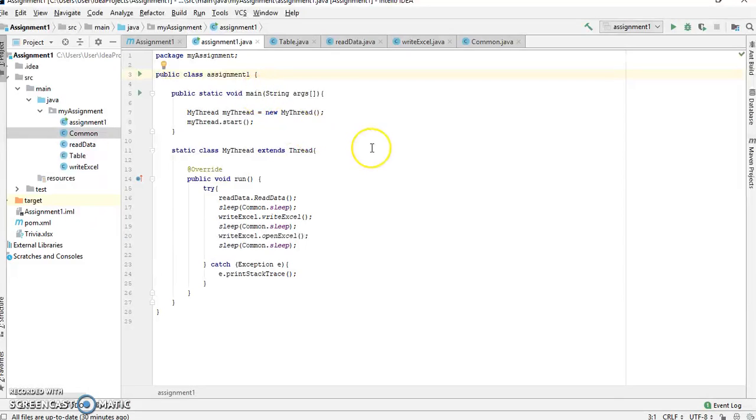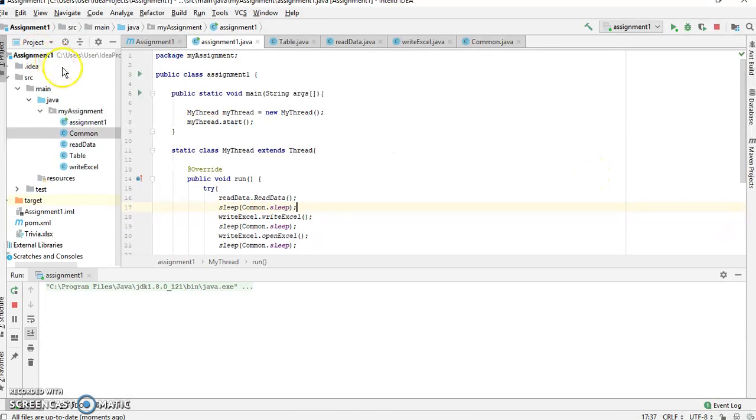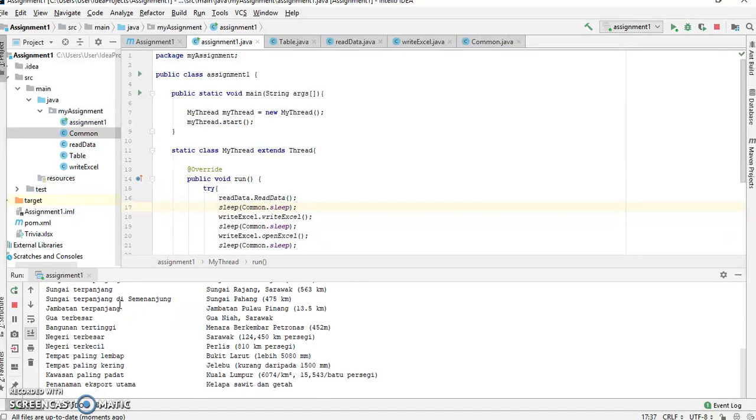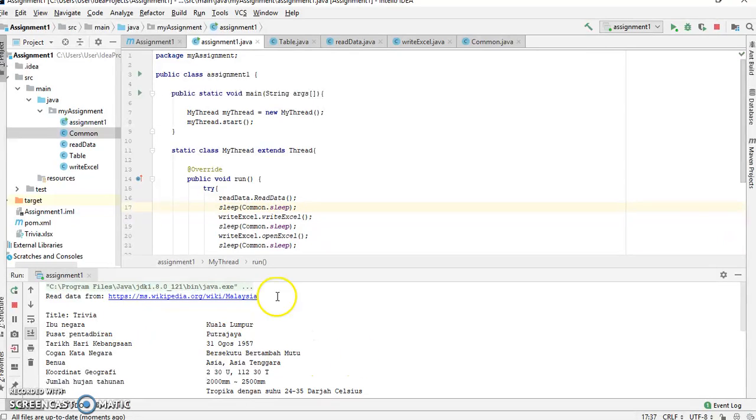Okay. This is my public void main, where I call my thread, run the read data and set the sleep to 3 seconds, and I call the Excel and open the Excel. So I will try to run. Okay, it will read data from the HTML website, and this is all the information.